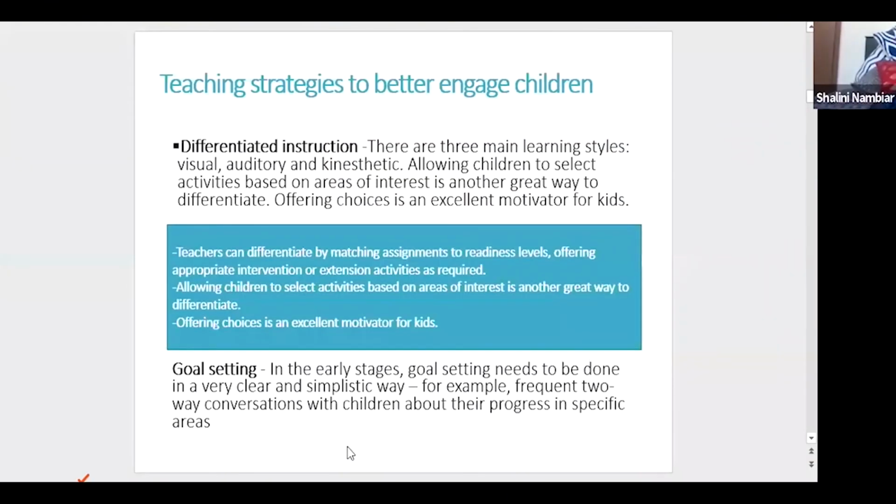So we're just going to go back to the screen. So how do you give differentiated instruction? Offering them choice. When you're taking that 45 minute class, you can ask the children, do you want to do story today or do you want to do rhyme?